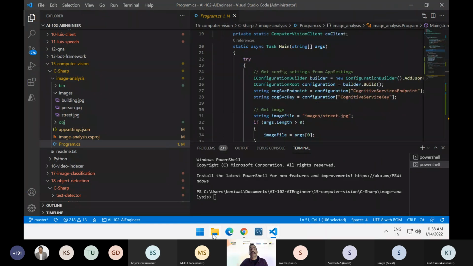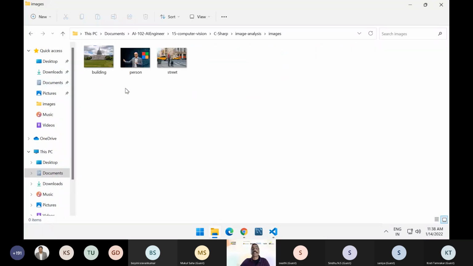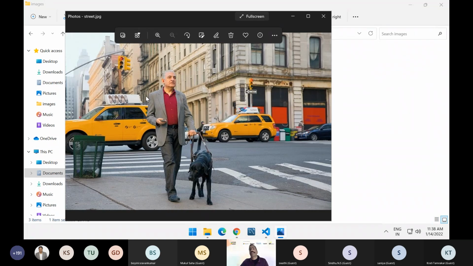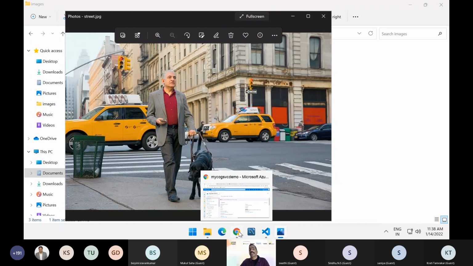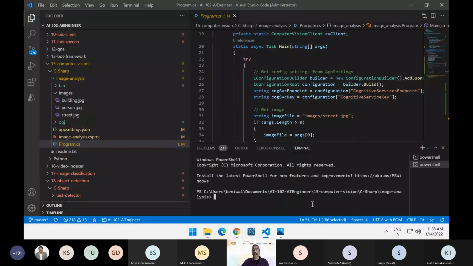Let me show you which file it is reading. It is taking this file which is in this image folder. It's hard coded, of course, you can parameterize it. This is the file on which I will run this program, and let's see what the cognitive service can find for me as an example. So I will do dotnet run.